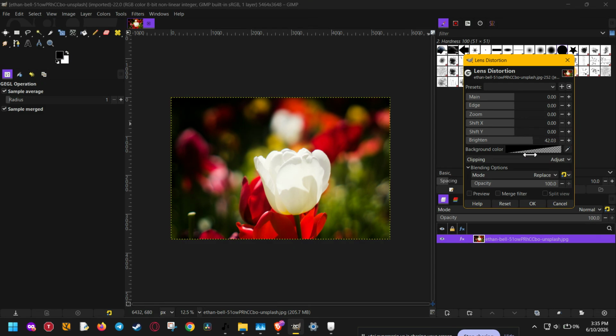Drag the Brighten slider to the right to increase the value. As you do that, you should begin to notice the corners becoming lighter. Move it gradually so you don't overcorrect the image too much. The goal is to even out the brightness across the frame while still keeping the photo looking natural.